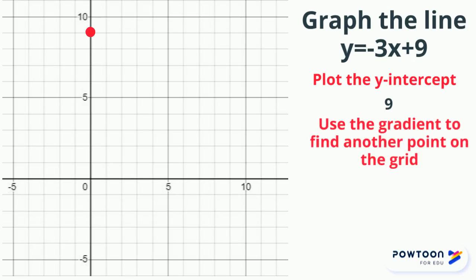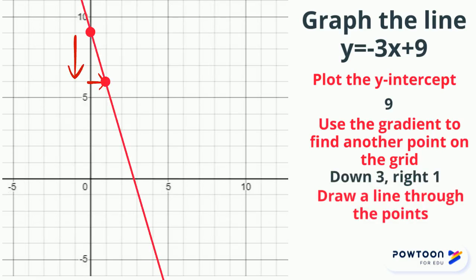Now we need to use our gradient to find that second point. Our gradient is -3, or -3/1. Because it's negative, it means we're going to go down 3, but we're still going to go right 1. Again, plot that second point and then just draw a line through the points to the edge of the grid.